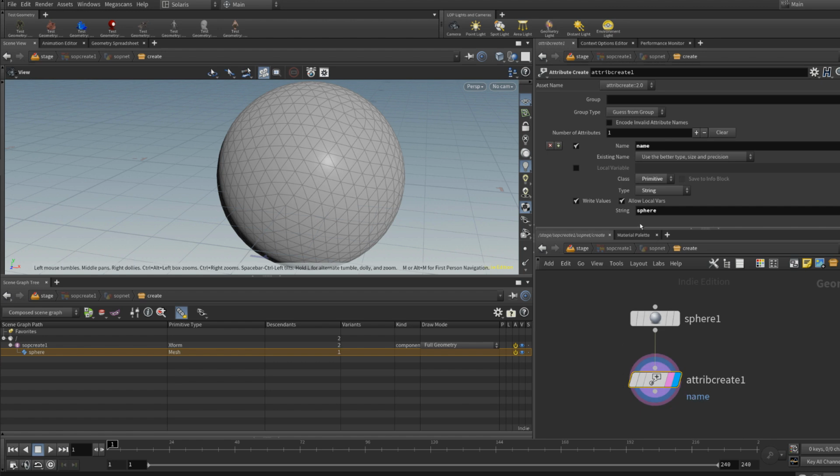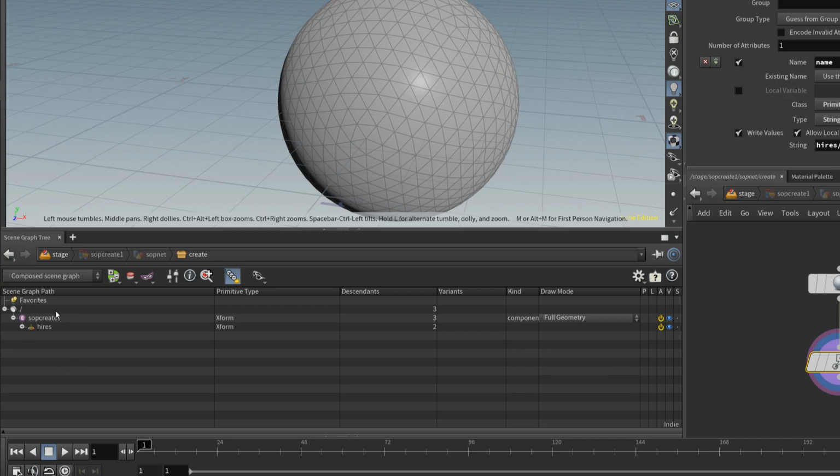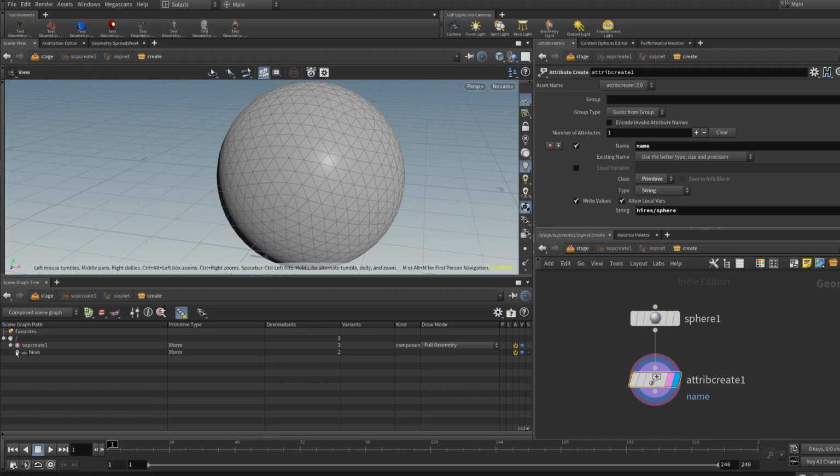And if we try to change the hierarchy into something more complex, like highres/sphere, it's creating a new xform under the subcreate, and that contains this sphere. So that's pretty handy. And note that there is another attribute called path that would actually do the same thing. The path attribute is pretty universal and is also often linked to the Alembic format.